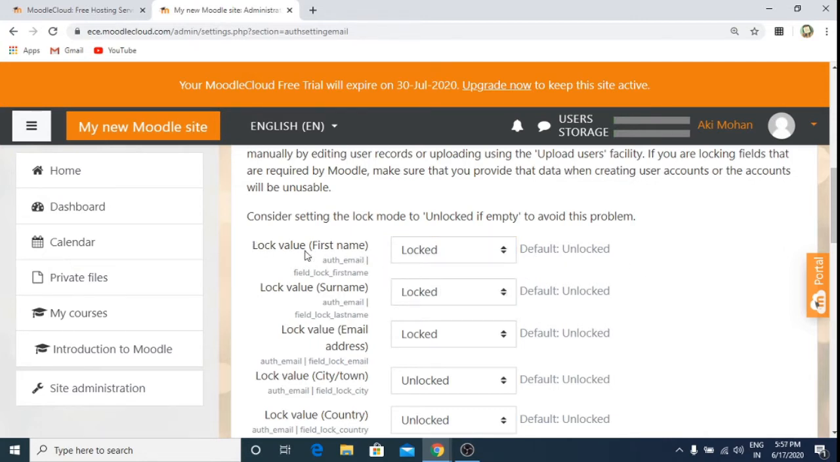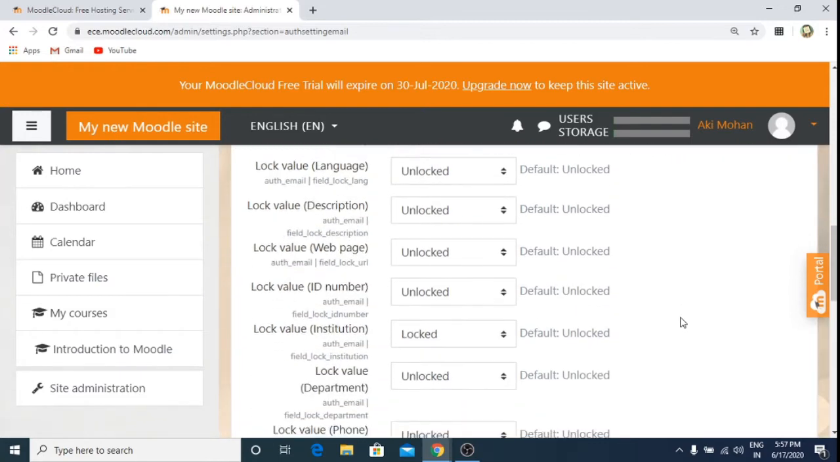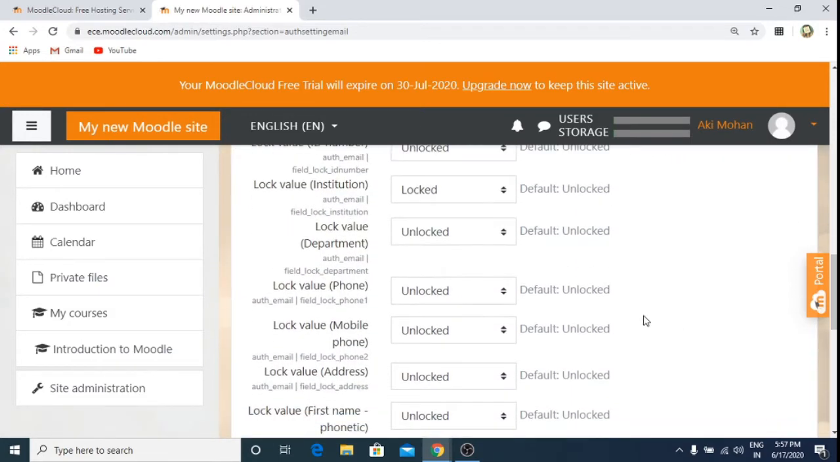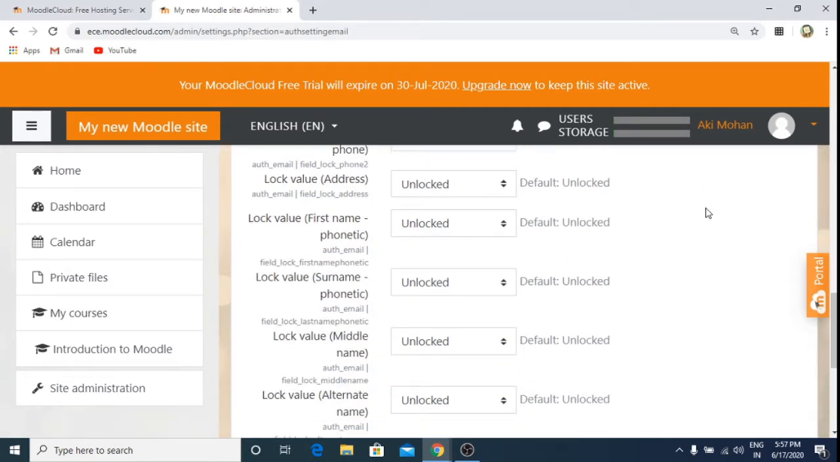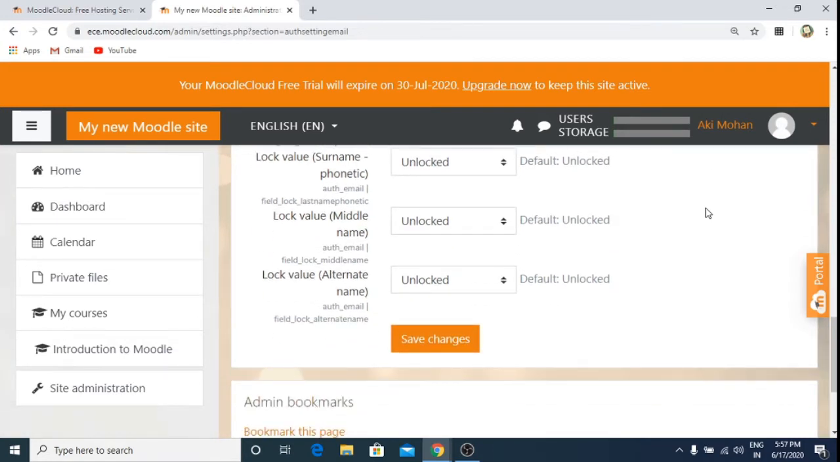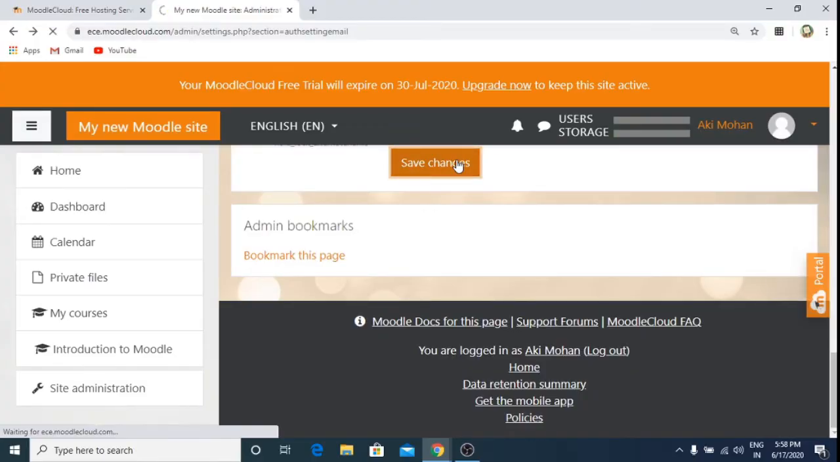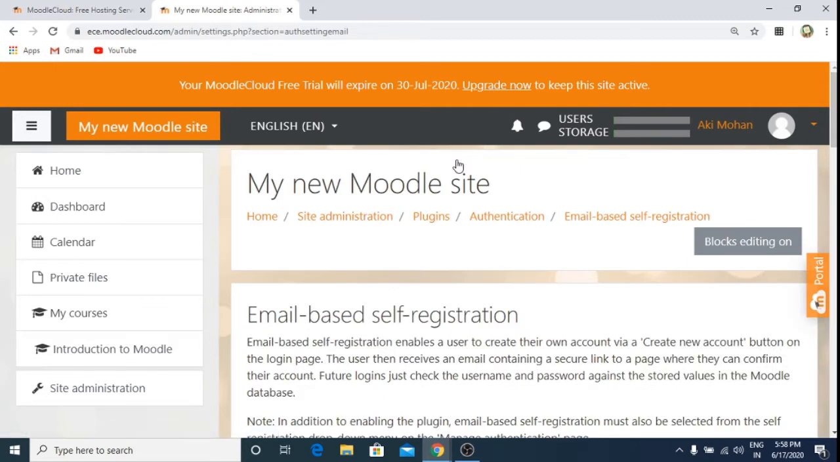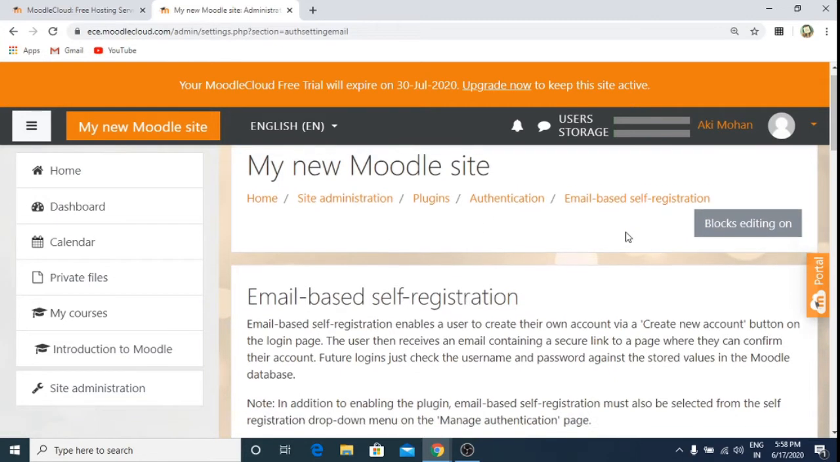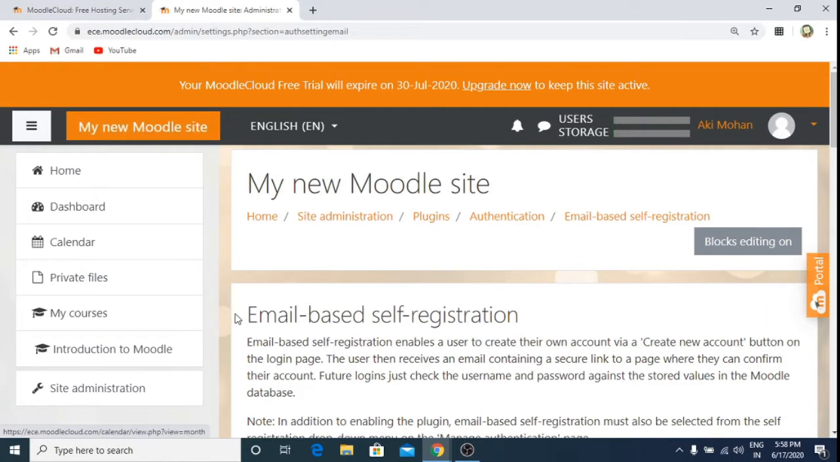I want my students to mandatorily fill their first name, surname and mail address. That is why I've changed this as locked, and other settings can be unlocked or locked based on your choice. I've kept the institution as locked. Locked in the sense I want them to mandatorily fill it so that I can keep a record of those details which will be useful for me later on. Now I click on save changes. So now I have enabled email based self registration.